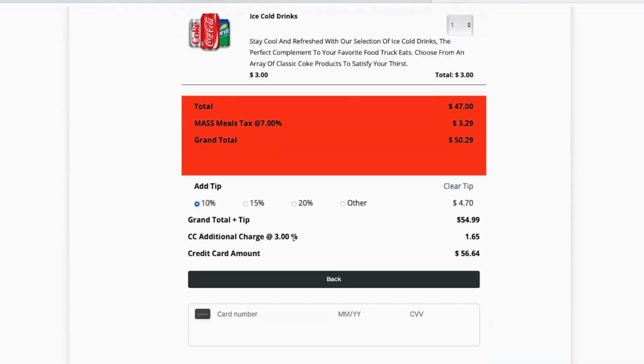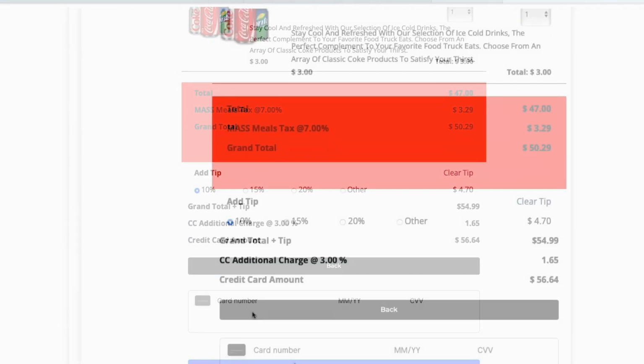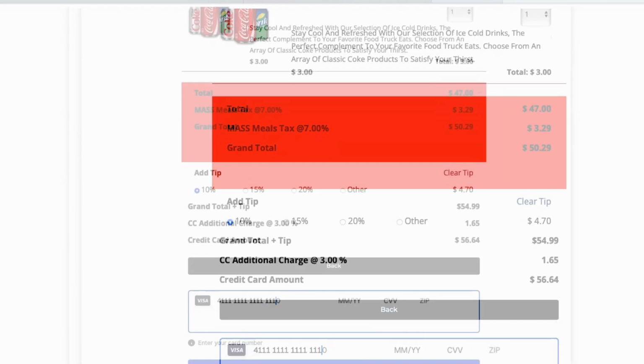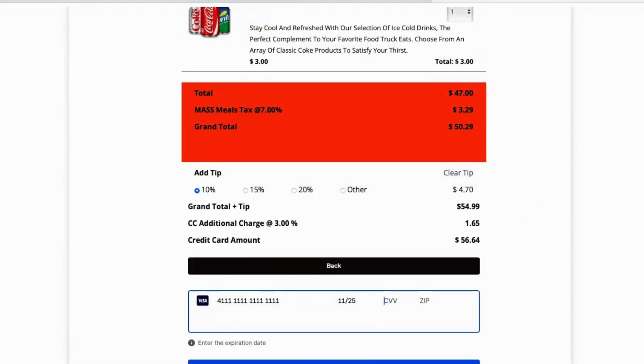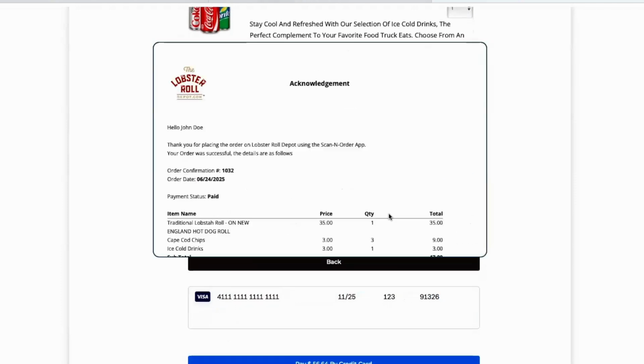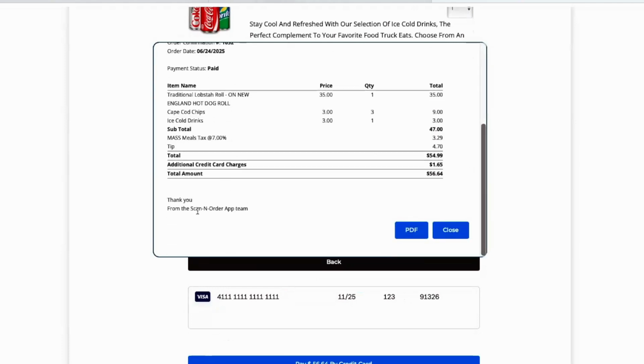I say 10% tip. That gets already added. And then again, the same credit card. This is our test card. You can use it at any time. And then I pay by credit card and I get an acknowledgement. So the payment is there. It's a PDF. I can download it if I want to. Don't want to, it's fine. Right?